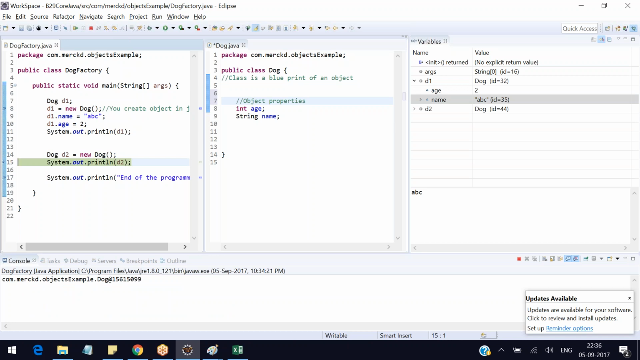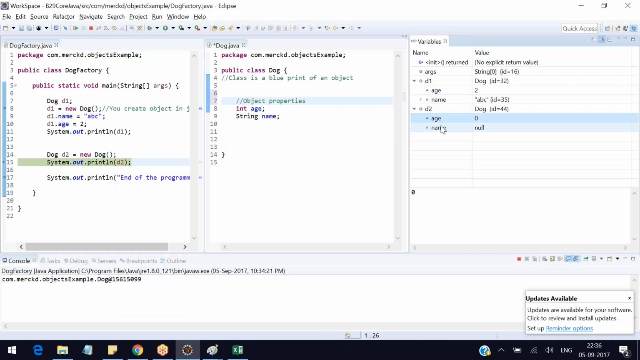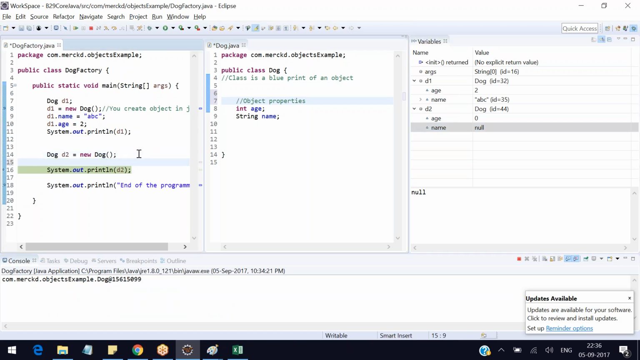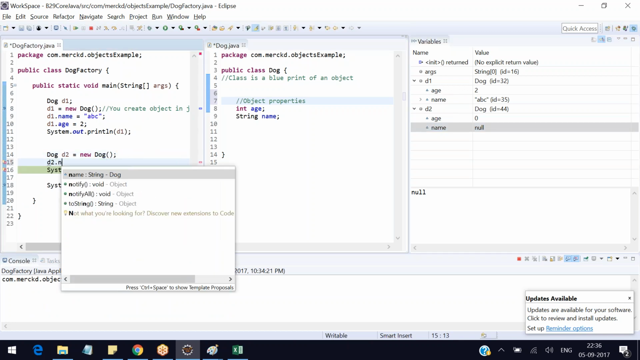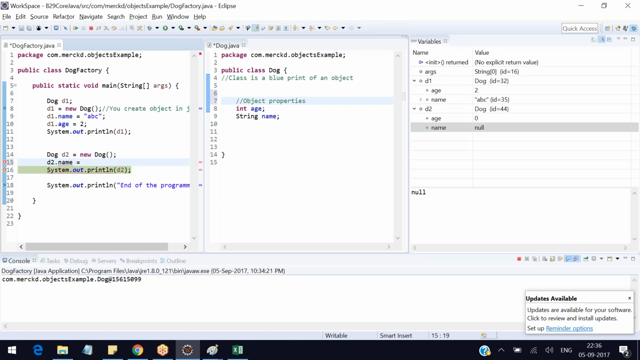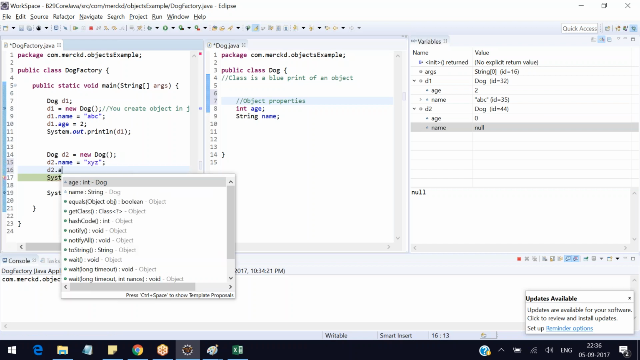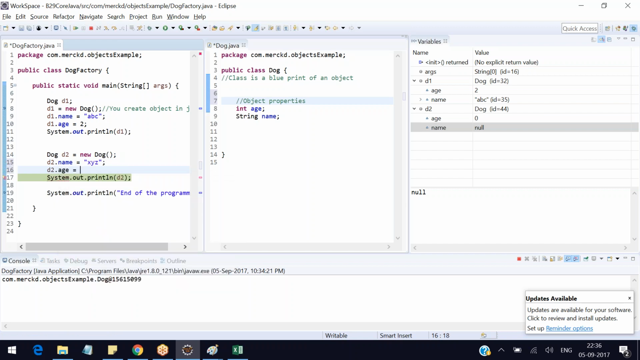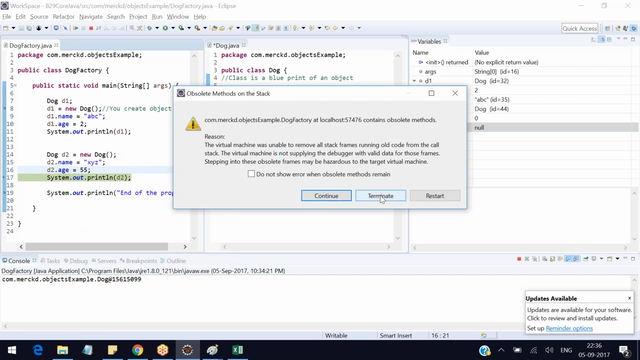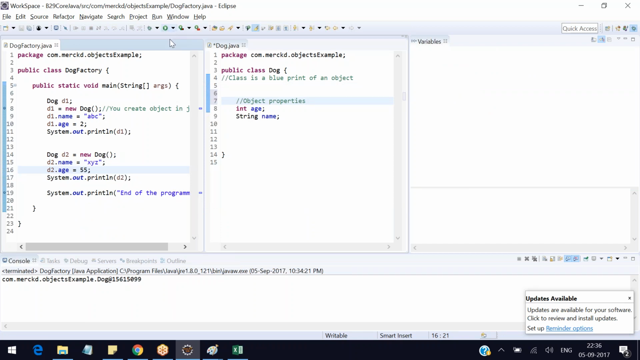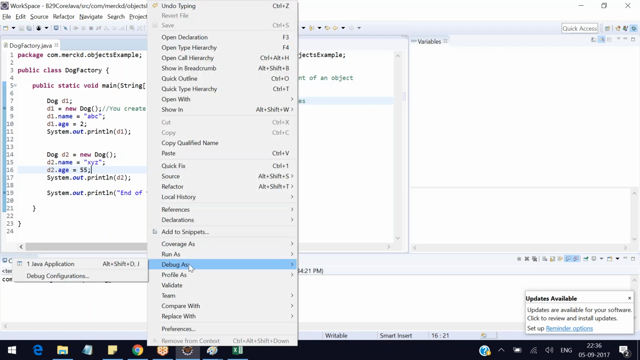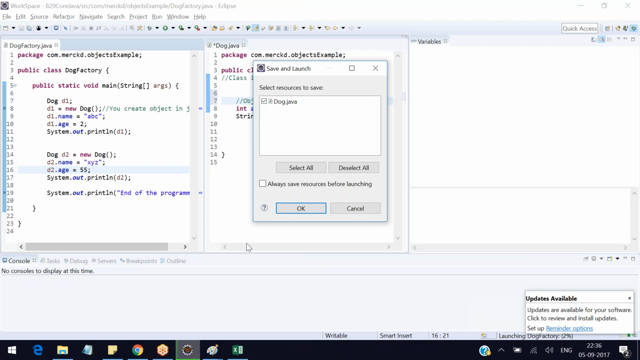For the D2 object, we are not initializing anything, so it will have the default values 0 and null. But if you want to change D2 to something else, say d2.name = XYZ, d2.age = 55. Okay, and I'll rerun this class, terminate, debug as Java application.